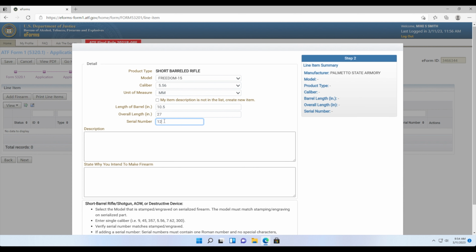You will then lastly write in the serial number from the engraving on your firearm. The description box can be left blank. If you want to add description details, you can. You will need to state why you intend to make the firearm. The most common examples are investment and all other lawful purposes, or all lawful purposes. Other reasons may be valid, but those two are the most common. Then you will click Next.